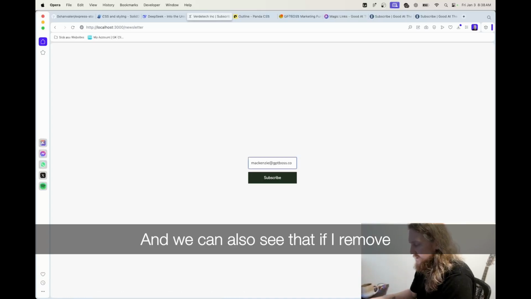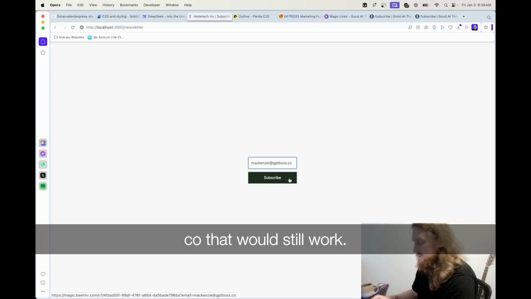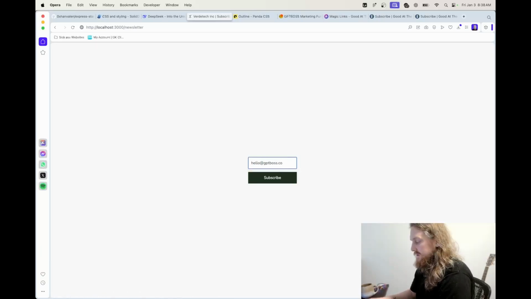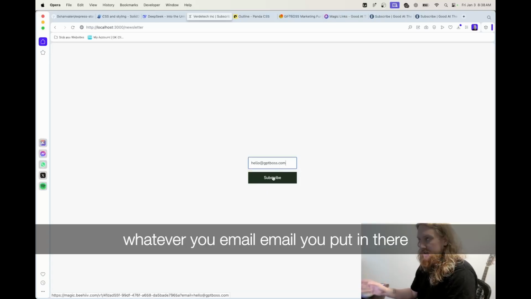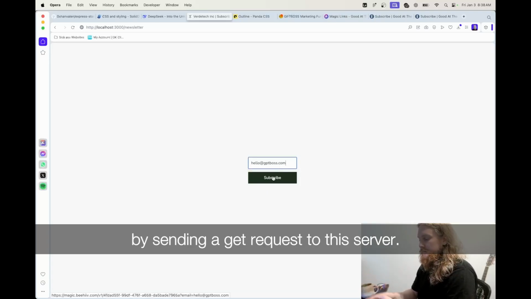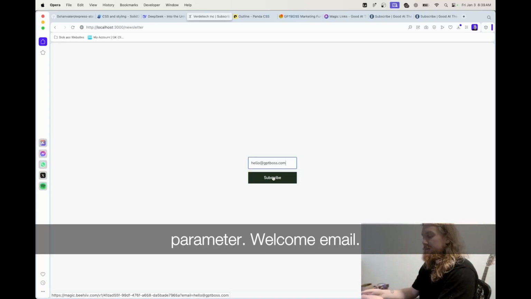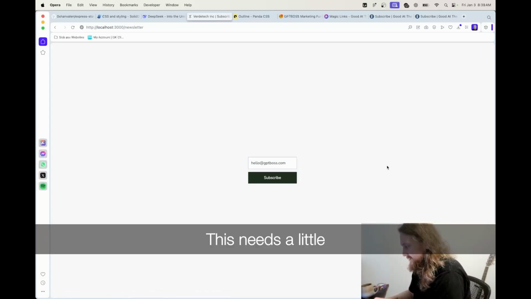We can also see that if I remove characters, like if I was pretending to be mackenzie@gptboss.co, that would still work. If I was trying to be hello@gptboss.com, that would still work. It's basically whatever email you put in there. By sending a GET request to this server, it knows that it has to send that email parameter a welcome email, an onboarding email. This needs a little bit more love, I think.